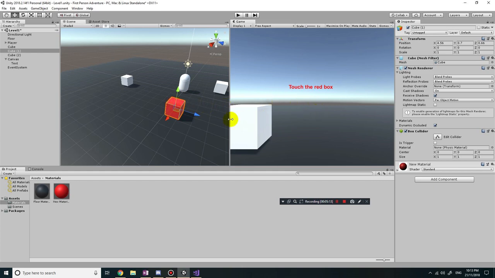Okay, and I'm going to turn on is trigger. By turning this on, what happens is when something touches me or touches the box collider on this box, I'm going to trigger an event, and I can run some code when that event is triggered. So I've turned that on.